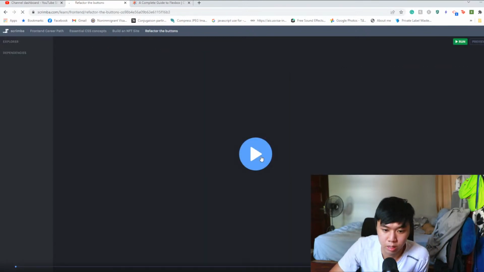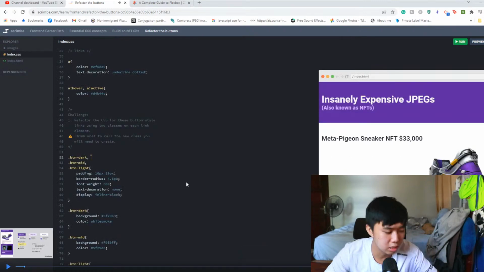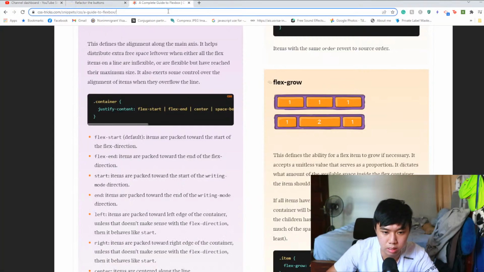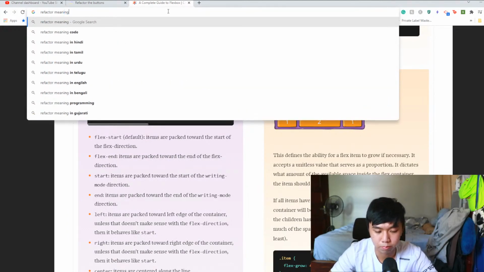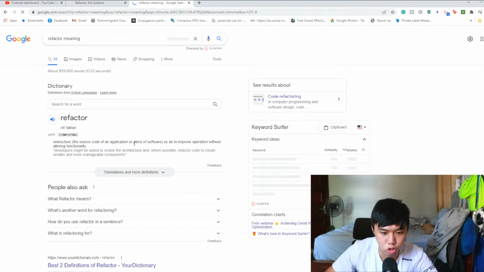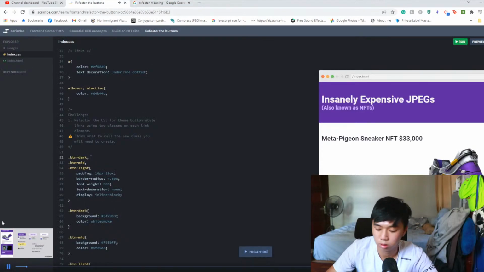Refactor the buttons. Yes, this is exactly it. So let's look at a better CSS for the... Hey, quiet. All right. So this is the thing that I was wondering with the last exercise, because I was like, oh, how do I do this? Now what we can do is basically refactor. It's basically like grouping all of it into one, meaning reconstruct operation without altering functionality.